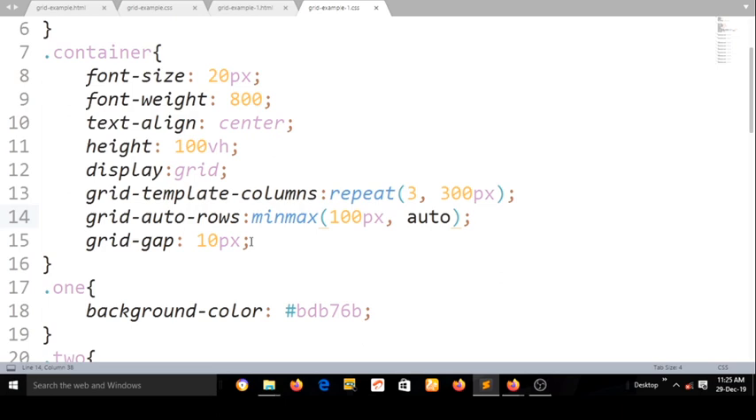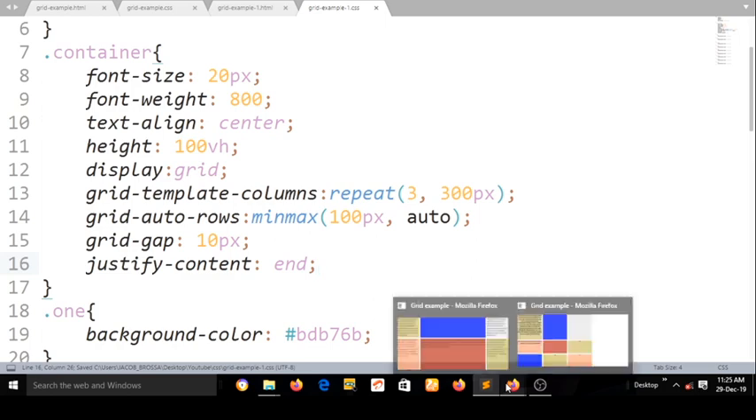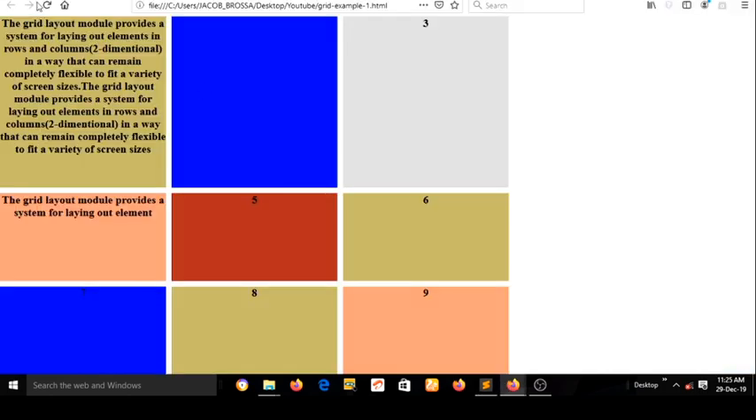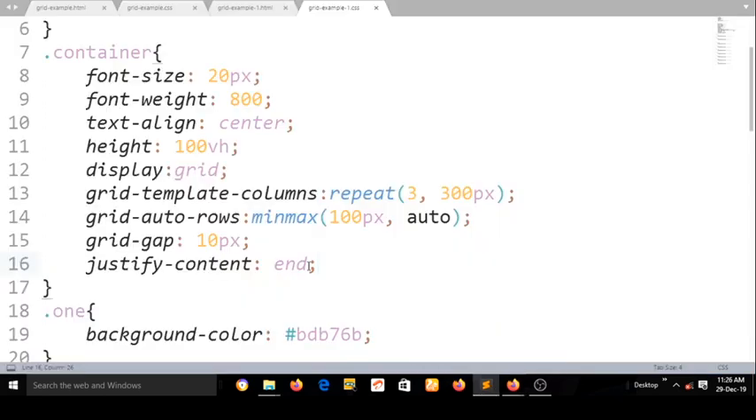Now, just like your flexbox, we also have justify items here. Let's say I set my justify item. Now in flexbox we say flex start, flex end, but here you just say start or end. Let's say I set it to end. Now when I save and go back to my browser, when I reload, you notice that they've all moved to the end. I could also move them back to the center by changing my value here to center.